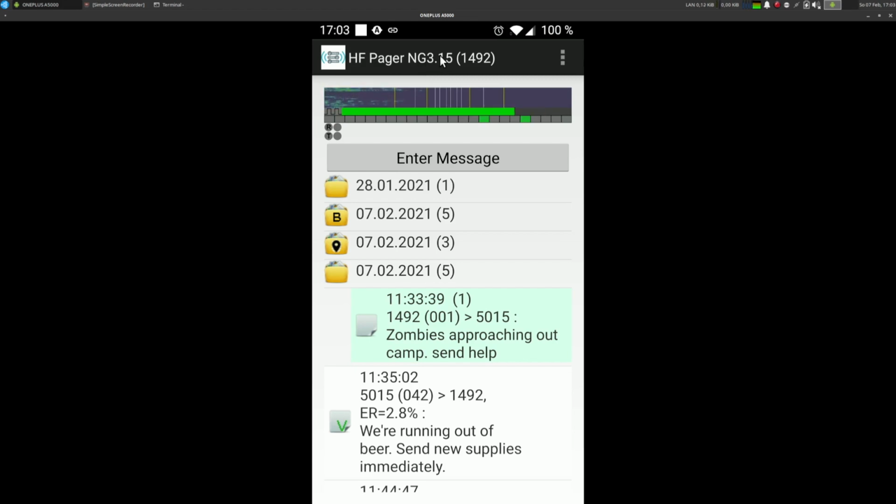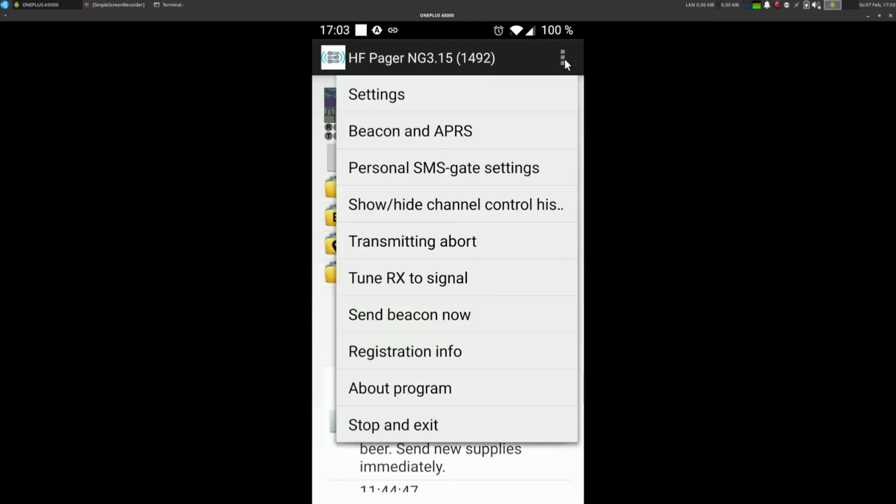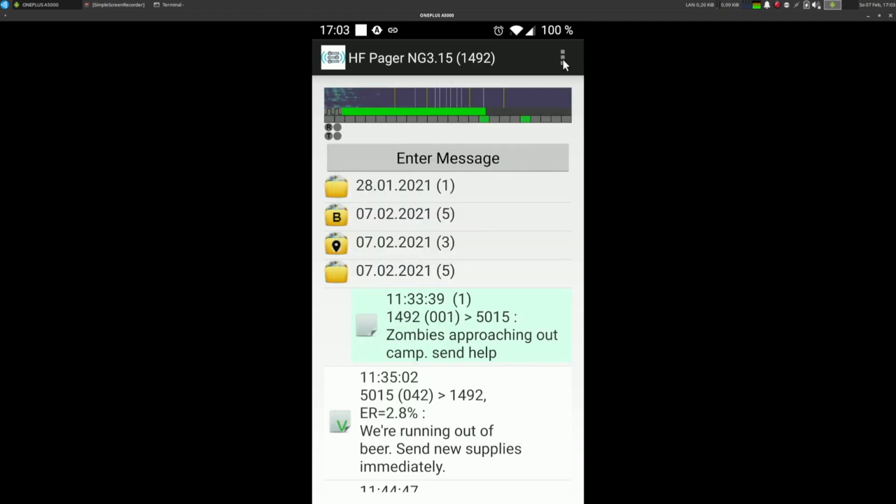And the other version can be downloaded and licensed over the Google Play App Store. In brackets we have the license number, and on the right side we have a button for the settings, which we will turn to a little bit later.